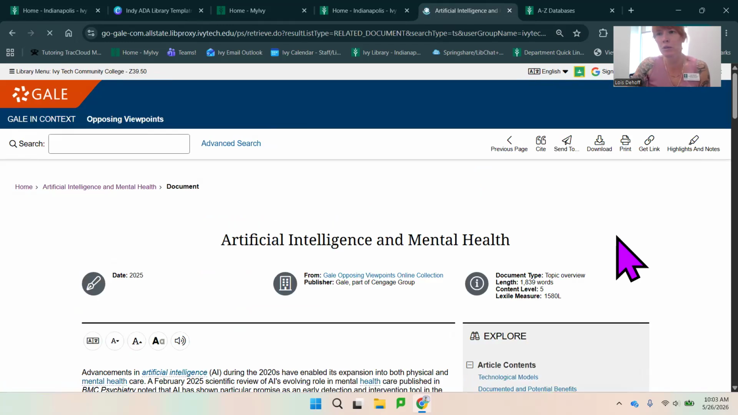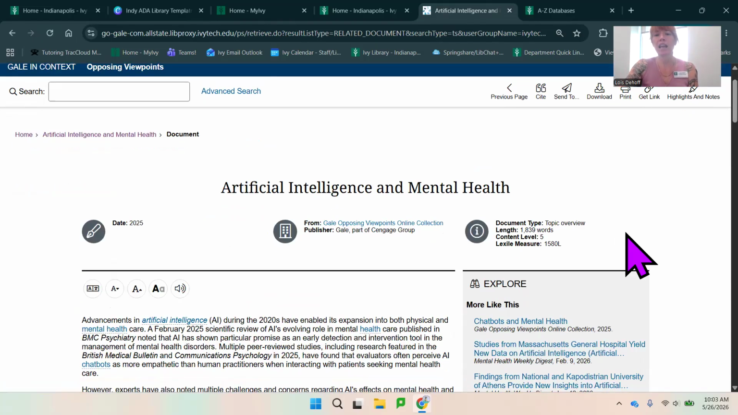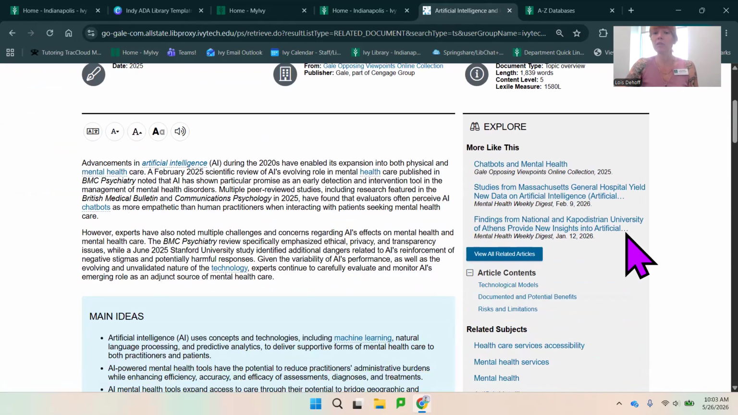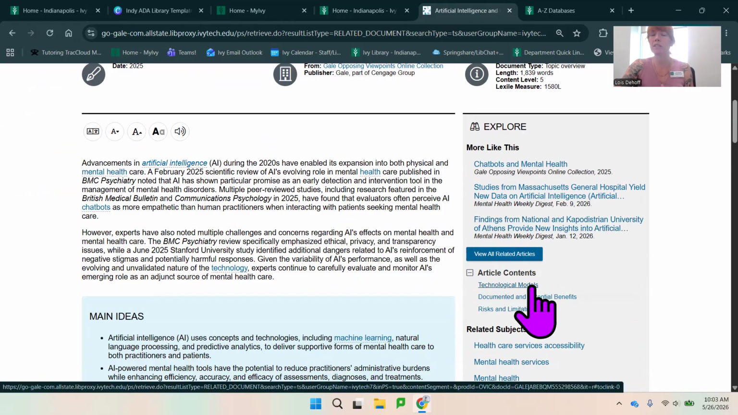The read overview is a wonderful introduction to any topic that you might be considering for your presentation or for your writing. And so what this is going to contain, if you're curious, I would say look at the article contents. This does work as a table of contents. And as you can see here, it discusses certain information.